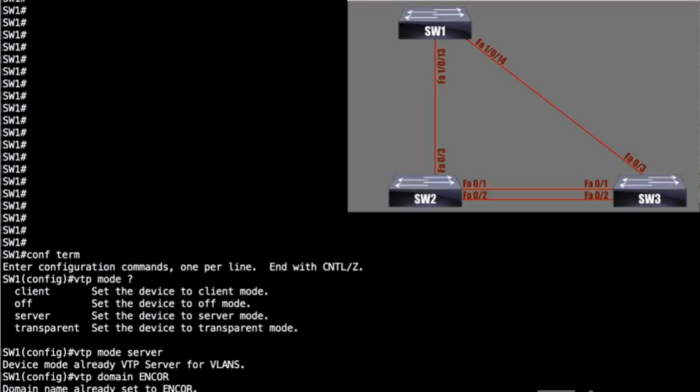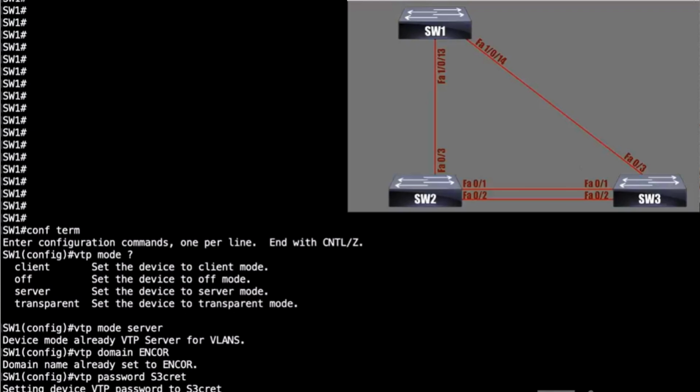And to set the password, I'm going to say VTP password, and I'll give a password of capital S3CRET. Not terribly secure, but easy to remember for a lab environment. So I've sort of spelled out secret there, and that's going to be our password. And I also want to turn on VTP pruning. I'll say VTP pruning.